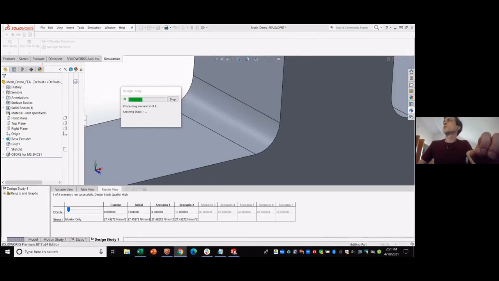So can any of you guys confirm that you have access to design studies in the educational license? I believe we do. We also have access to frequency analysis as well, and some of the basic flow simulation.